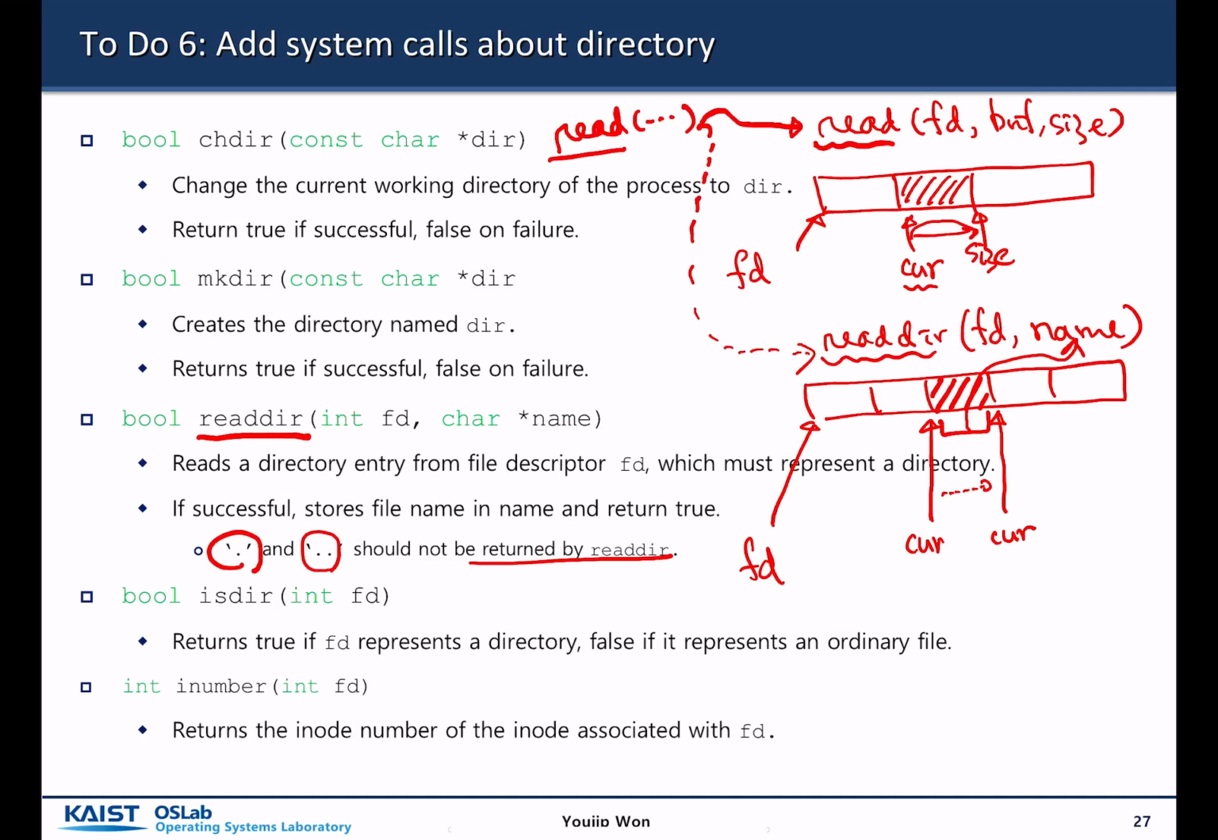And there is a function isdir. This denotes whether the file associated with the file descriptor is a regular file or a directory file. It returns true if the fd represents a directory. And the function inumber returns the inode number associated with the file descriptor.